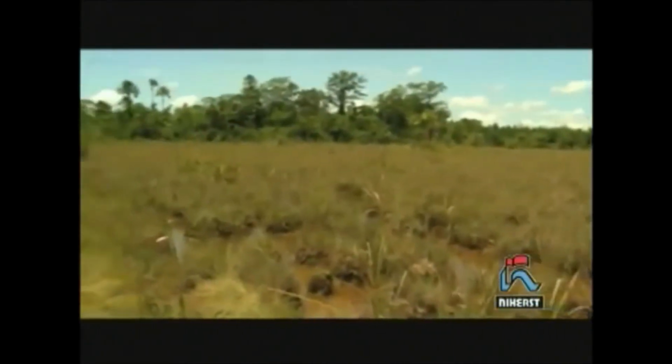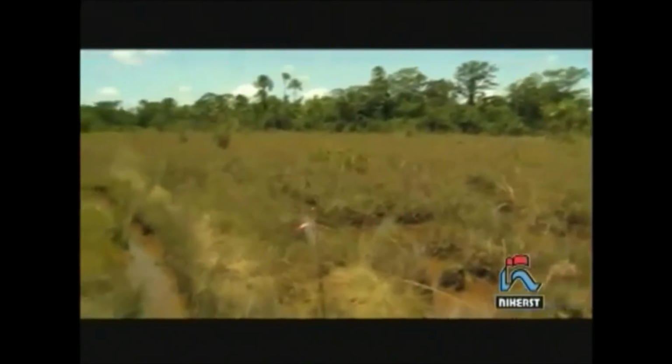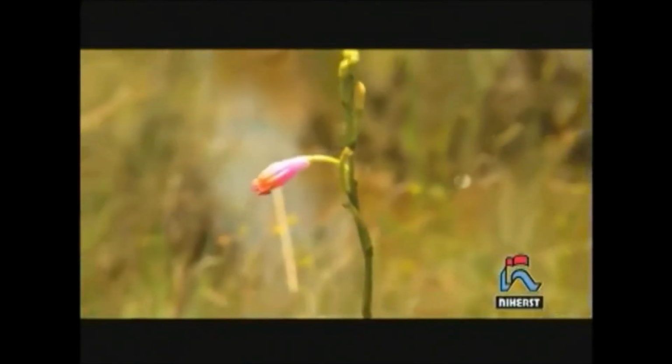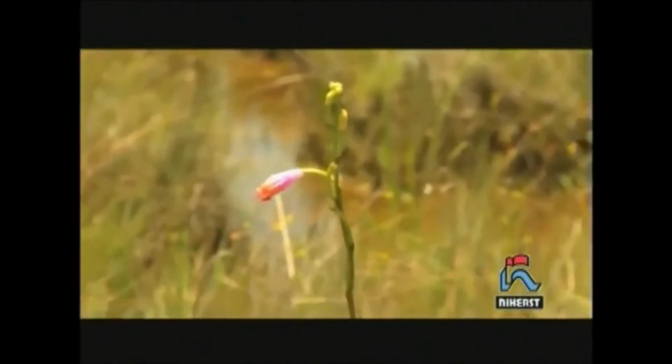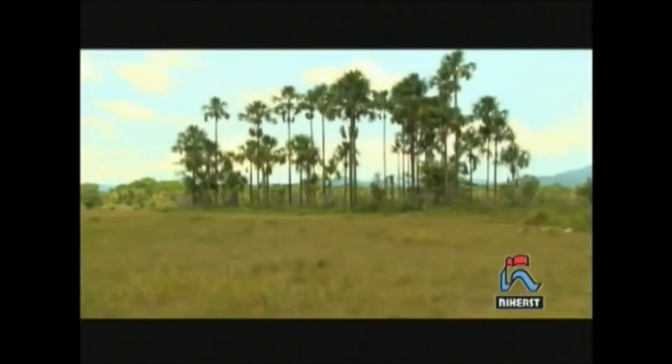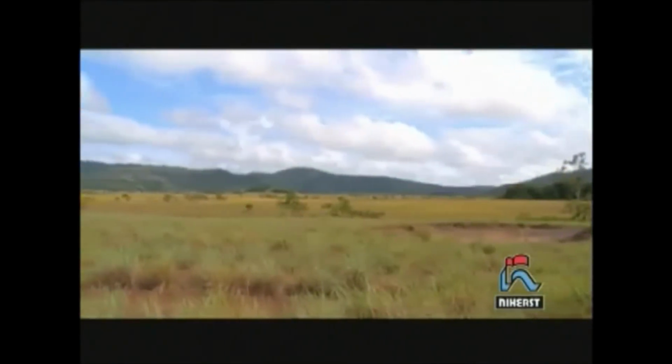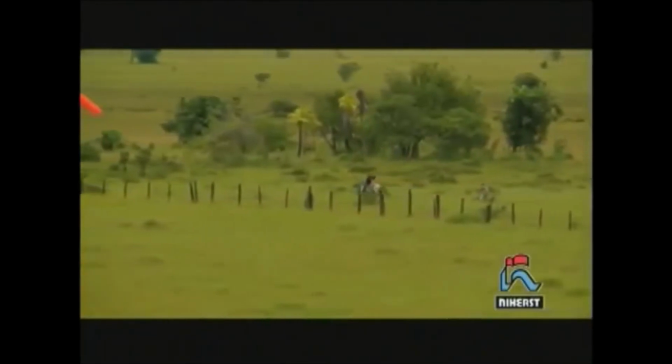Primary productivity is therefore extremely low and cannot support the respiration required by larger plants. As a result, plants remain small and stunted, except where there are pockets of fertile soil. The Rupununi savannas of Guyana, on the other hand, are an example of climatic savannas.